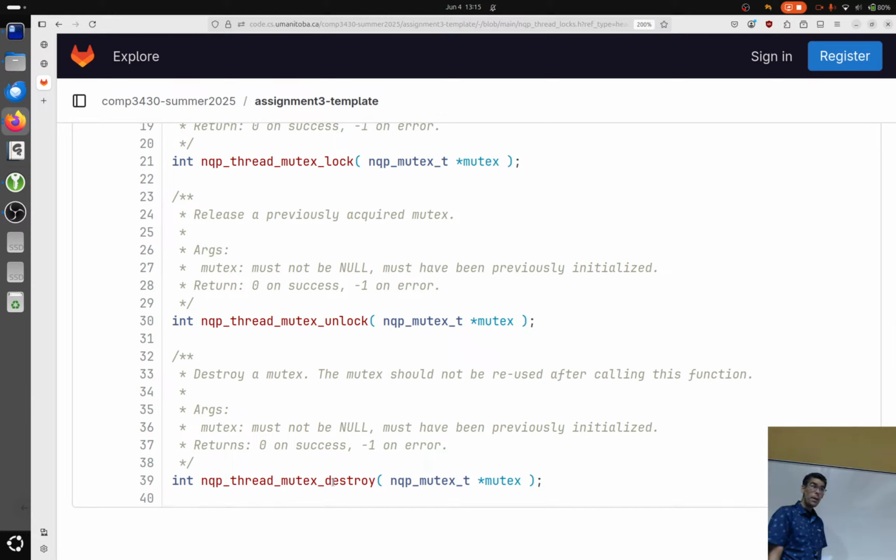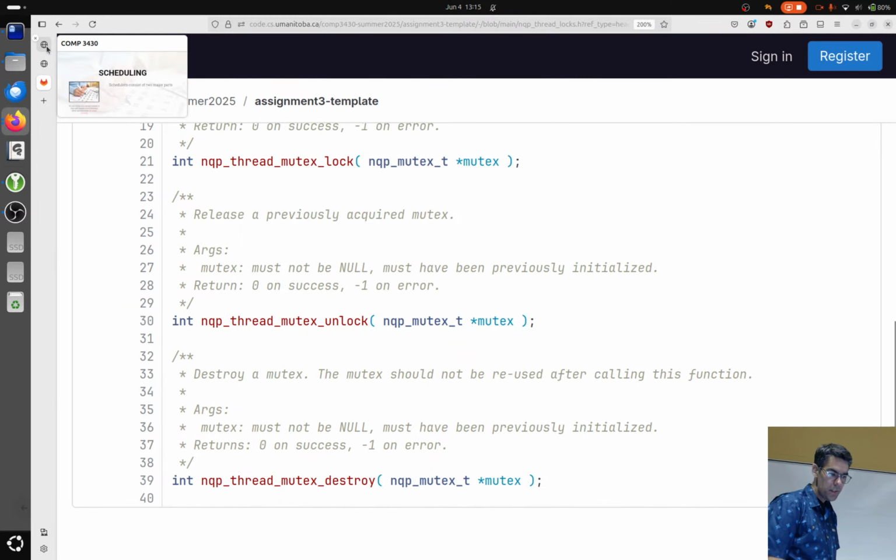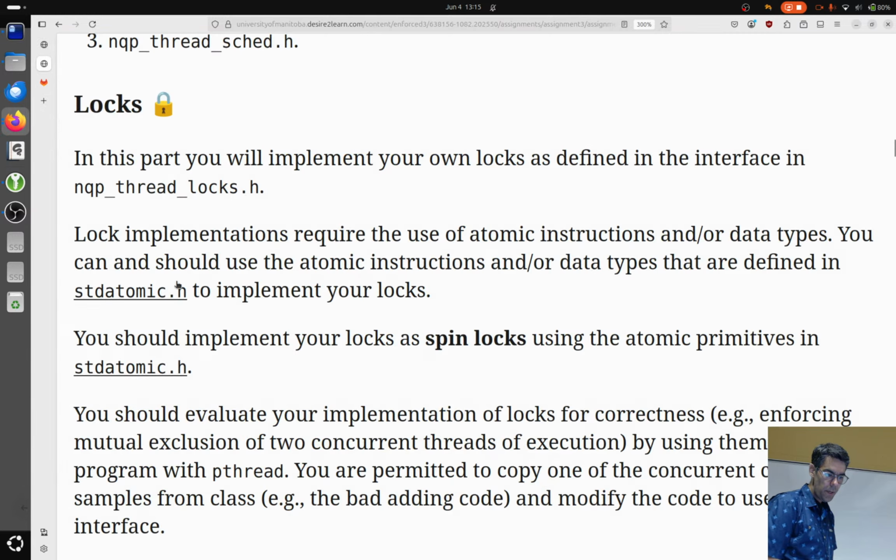The locks that I'm looking for you to implement are just spin locks. I'm not looking for any of the more complicated locking mechanisms, so this is something that will just do the basic spin lock implementation using the atomic instructions for test and set. So using this test and set idea and an atomic flag, I want you to be able to implement a spin lock for this. The atomic stuff is something that you can get from this header right here.